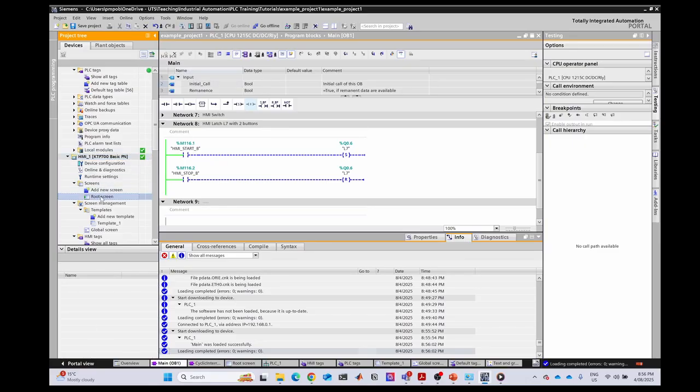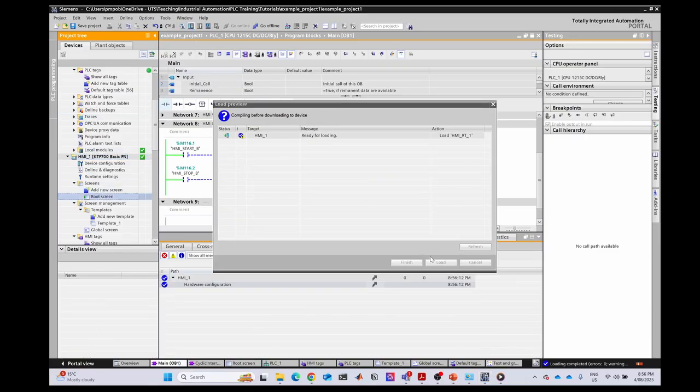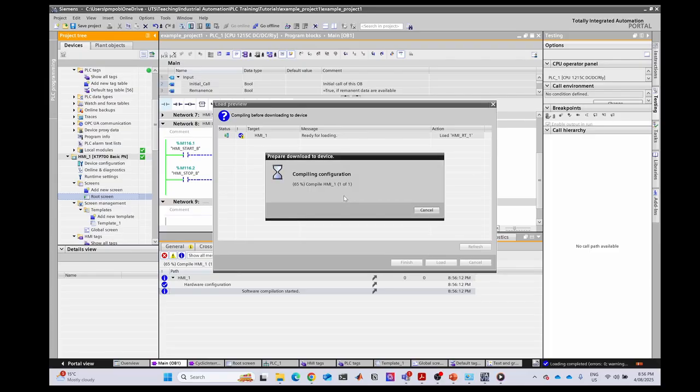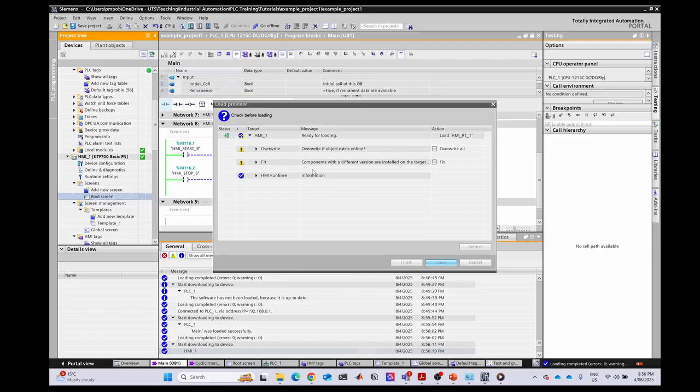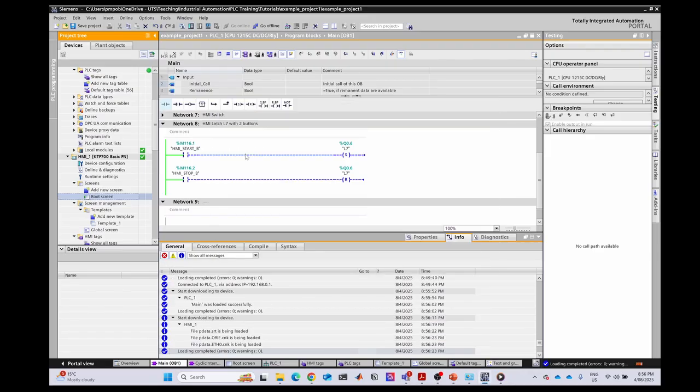Remember, you need to upload both. HMI is ready for loading. Still compiling. Okay, now it's ready. So I'm gonna press start. As you can see, if I keep it pressed, it's gonna be on, but if I release, well, you cannot see, but the light is still on, and if I press stop, it's gonna be reset.